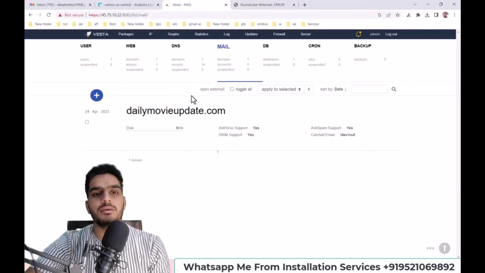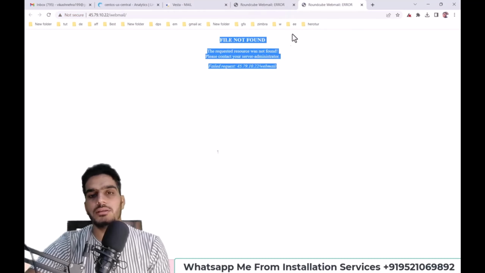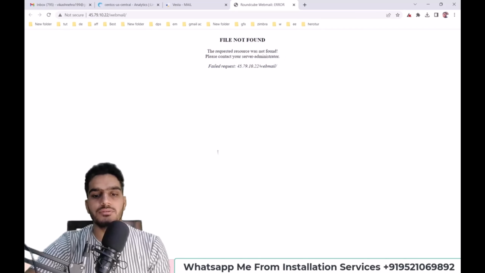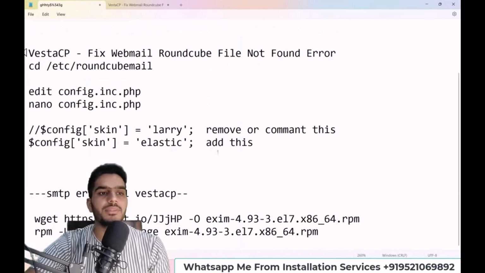When you click on it, you'll see a file not found error appearing, whereas the Roundcube webmail interface should be opening here. First, we'll fix this issue, and then we'll also fix the SMTP error that appears after Roundcube opens. Let me show you what you need to do. I've written down the steps, and first, you'll need to access this folder.